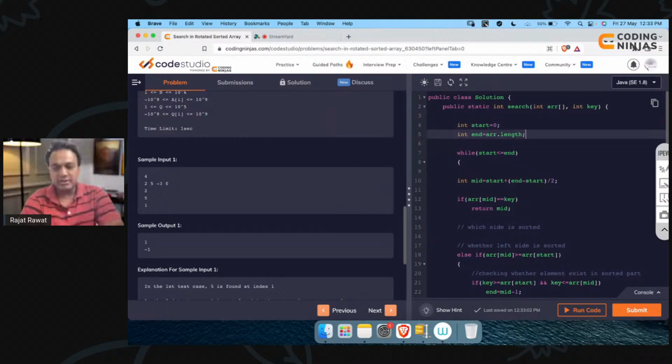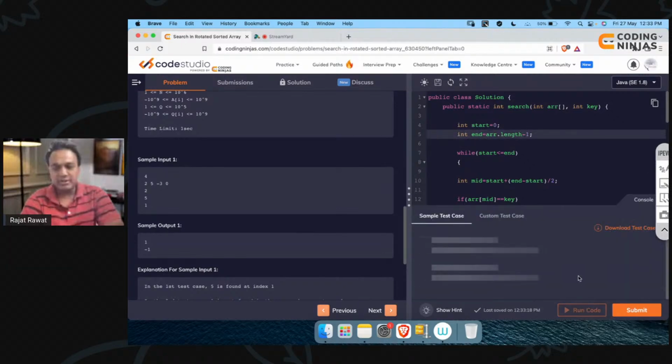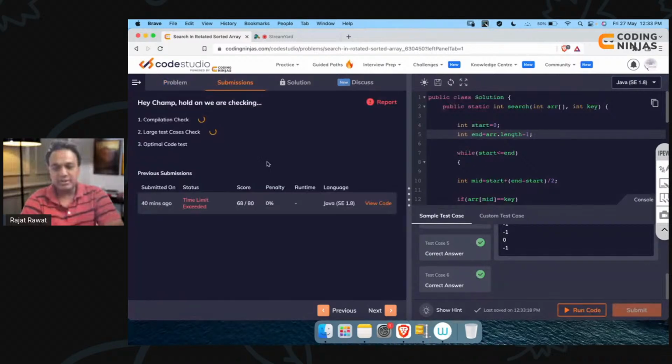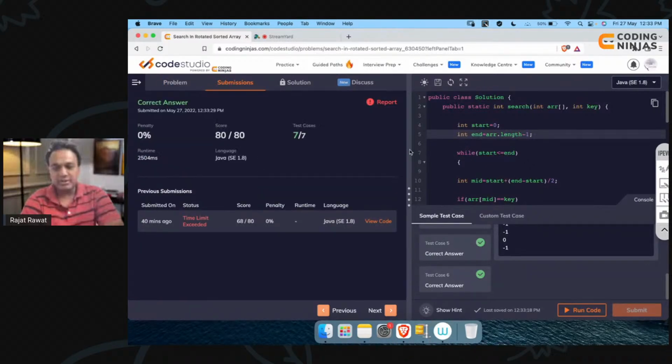Start is 0 and end is array dot length. It will be minus 1 because last element will be the end. So it should be array dot length minus 1. Let's see this. Now it is the correct answer. Let's submit. So it is running correctly fine.